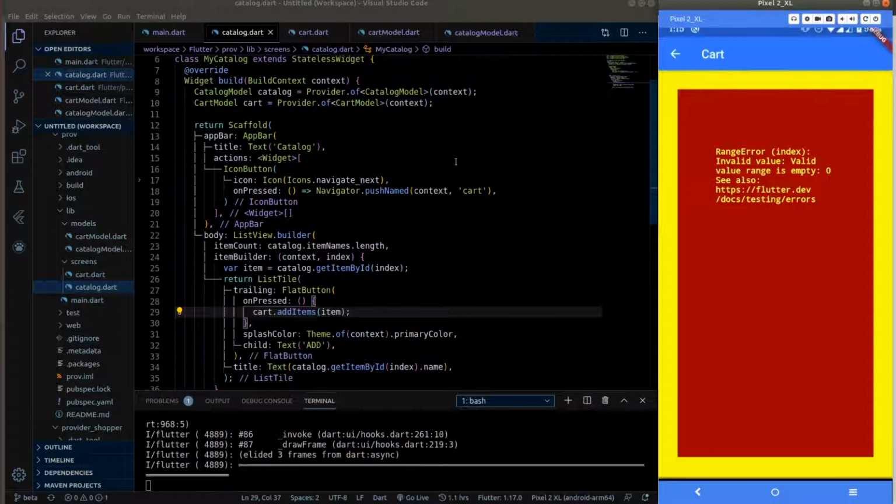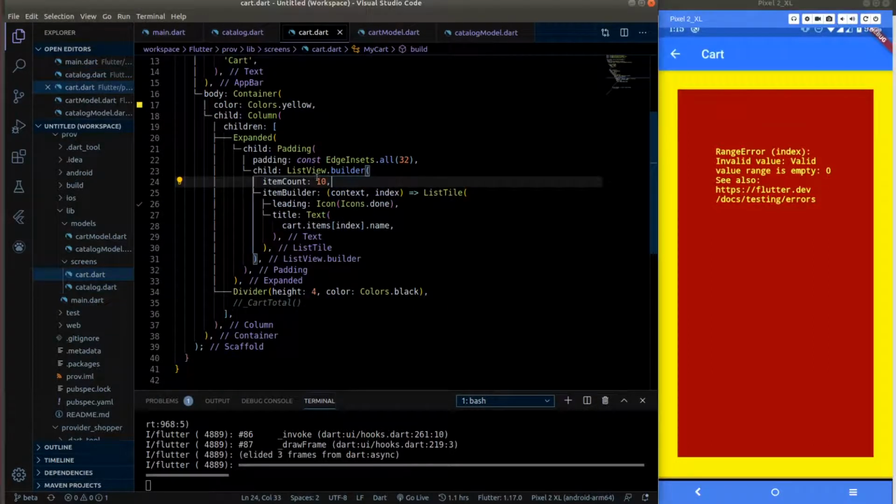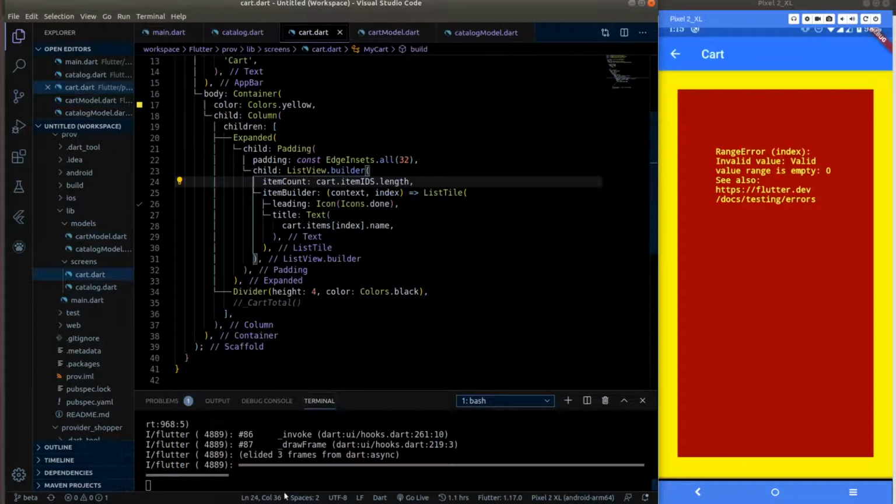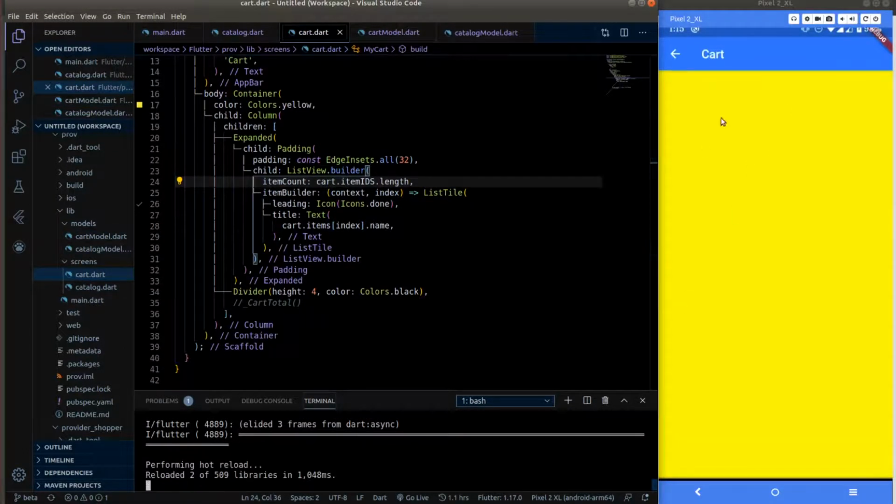Okay, so we are getting this error, and the reason I think we are getting this error is because in this cart.dart, we have hard-coded this value as 10. Instead, what we need to do is get the exact length of the item IDs list which we have in the cart model class. So this will give us the length, and let's now reload it. So yeah, it works.